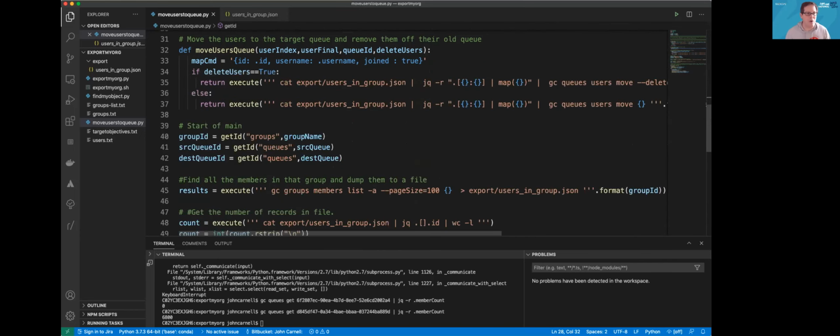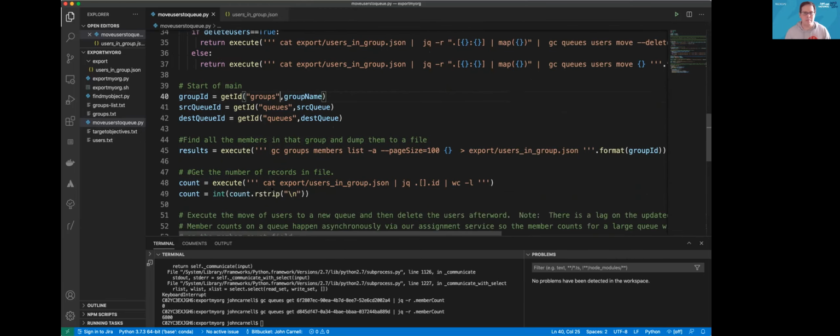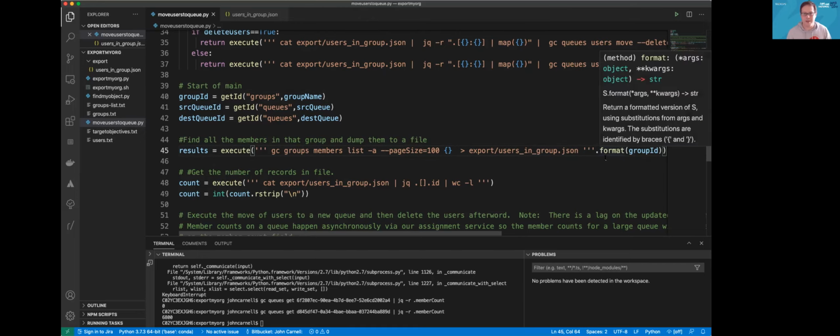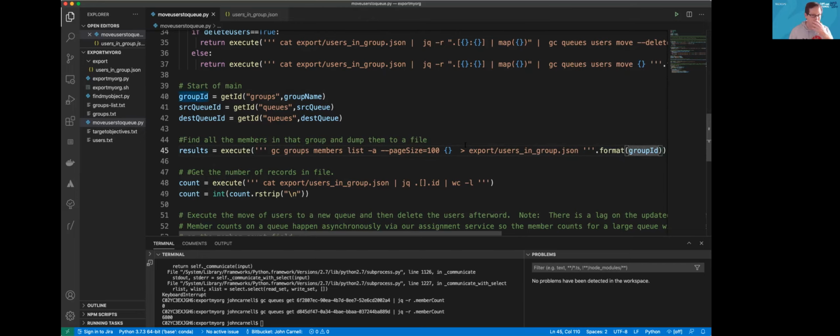So, okay, we've gone out and gotten our different IDs, our different GUIDs that we're going to need to work with. So now we're going to use the GC members list command, and we're going to pass into that list command the group ID that we just looked up for the logical group name we passed into the script. Now, this particular command goes out and returns user objects for all the users that belong to this group. And what we're doing is redirecting the output into the users in group.json file located in the export folder.